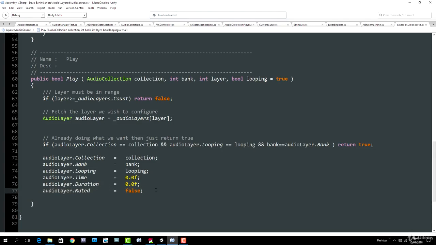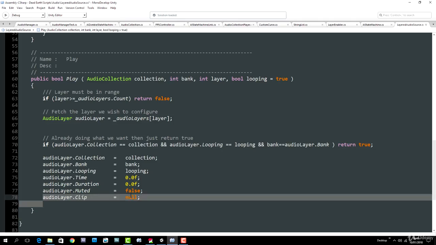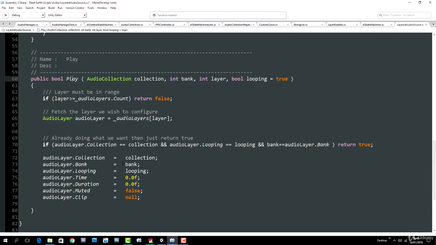And next up, we set the muted boolean to false. Now this is just a design decision that I made so that even if a layer was muted, if we make a new play request to that layer, it unmutes it. Finally, we set the clip to null. Now you may think that in the play function, we would get a new clip from our collection and assign it to the clip, but we actually do that in the update function, as you'll see in a moment, and that just helps keep everything compact.